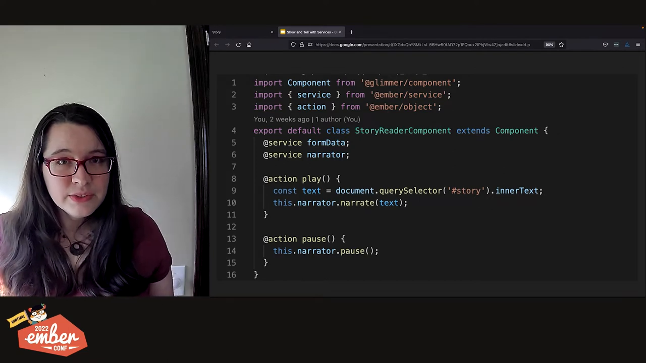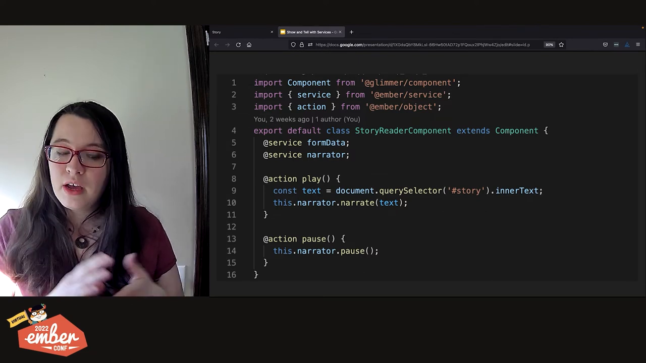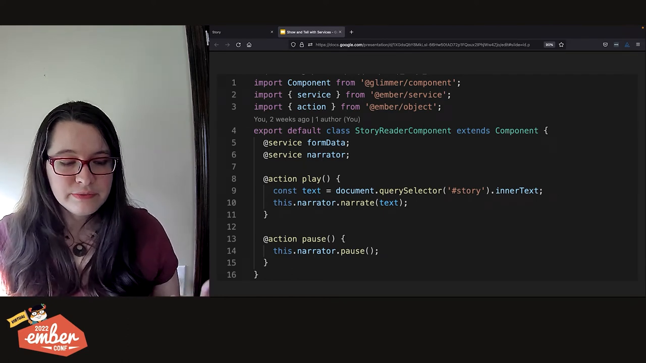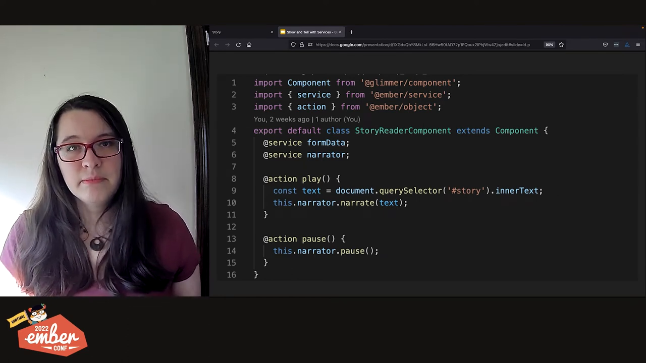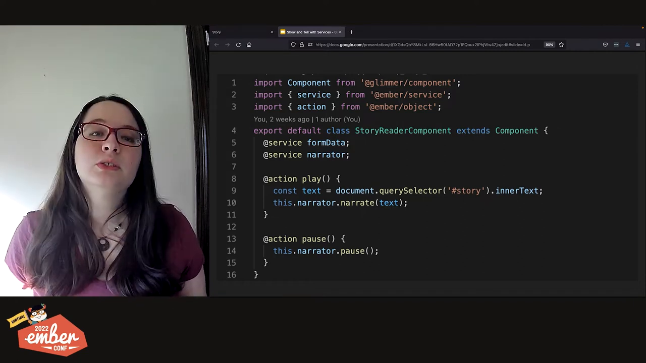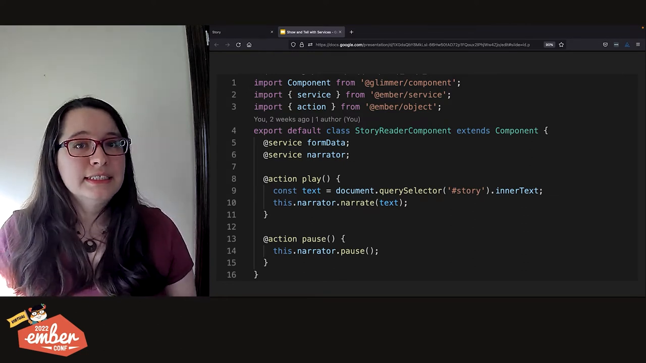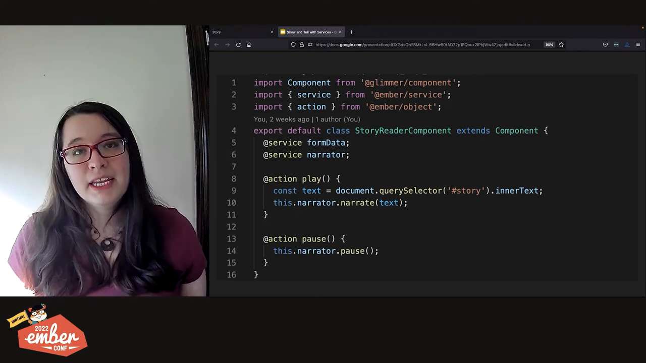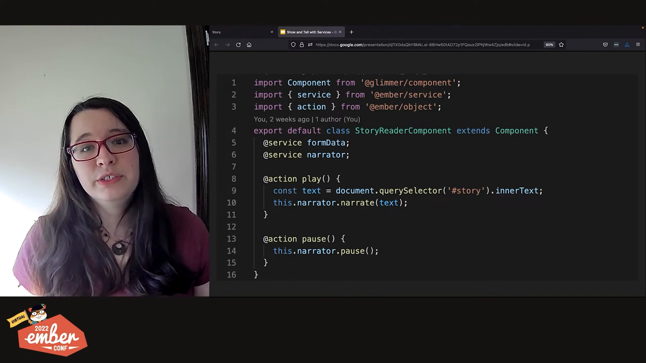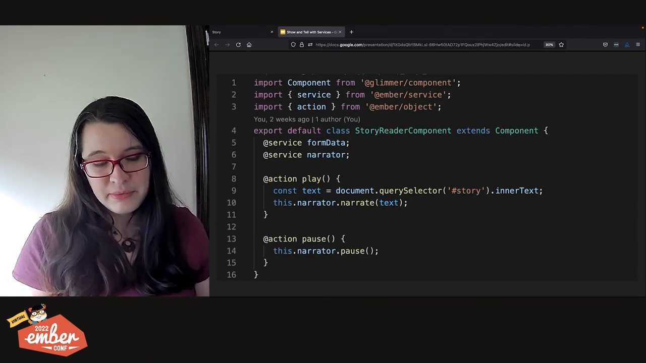All right, so let's go ahead and use this service. We're looking at a component now that is making use of the narrator, and you'll see that I've defined some actions here on my component that then call service methods. I could just use service methods directly in my handlebars template, but I prefer not to. And the reason is that my service's job is to manage audio, while my component's job is to manage display logic and respond to user input. This rule of thumb helps me keep my code more organized following separation of concerns.